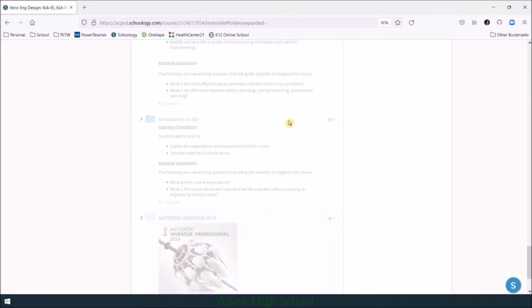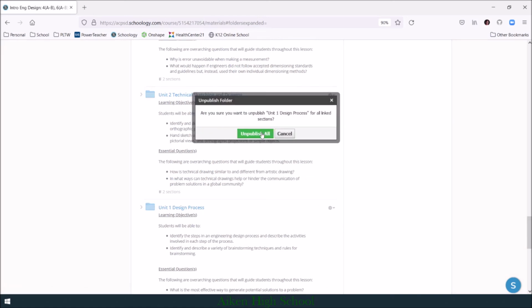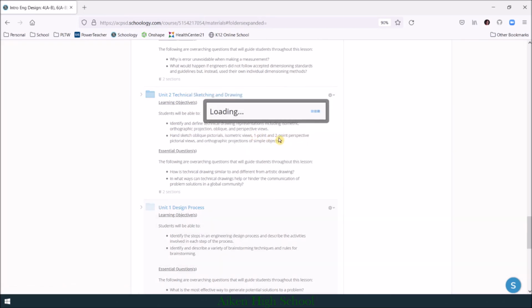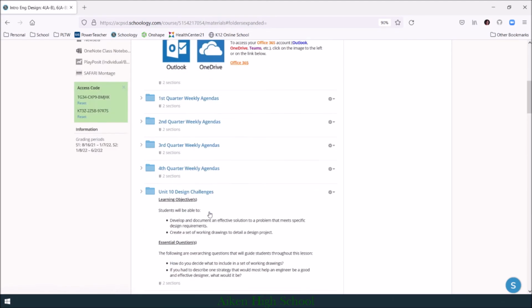But I will go in here and turn off pretty much everything except for maybe the stuff at the very top. I'm not going to spend the time doing this now, but I will turn off things that I don't want students to see. And I can change these throughout the year, just update the items as I need to.